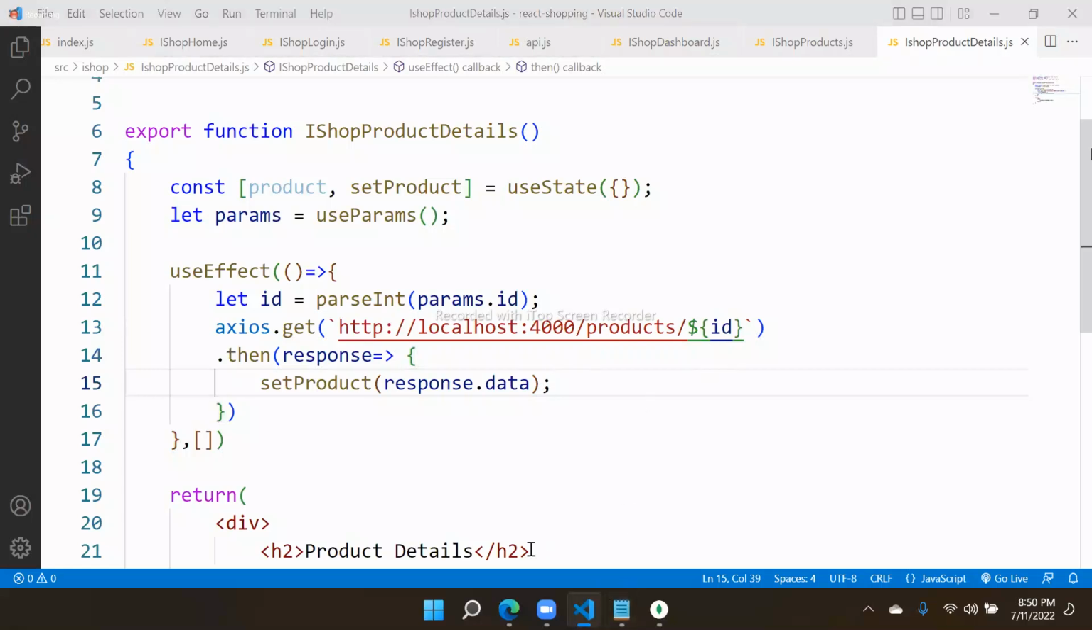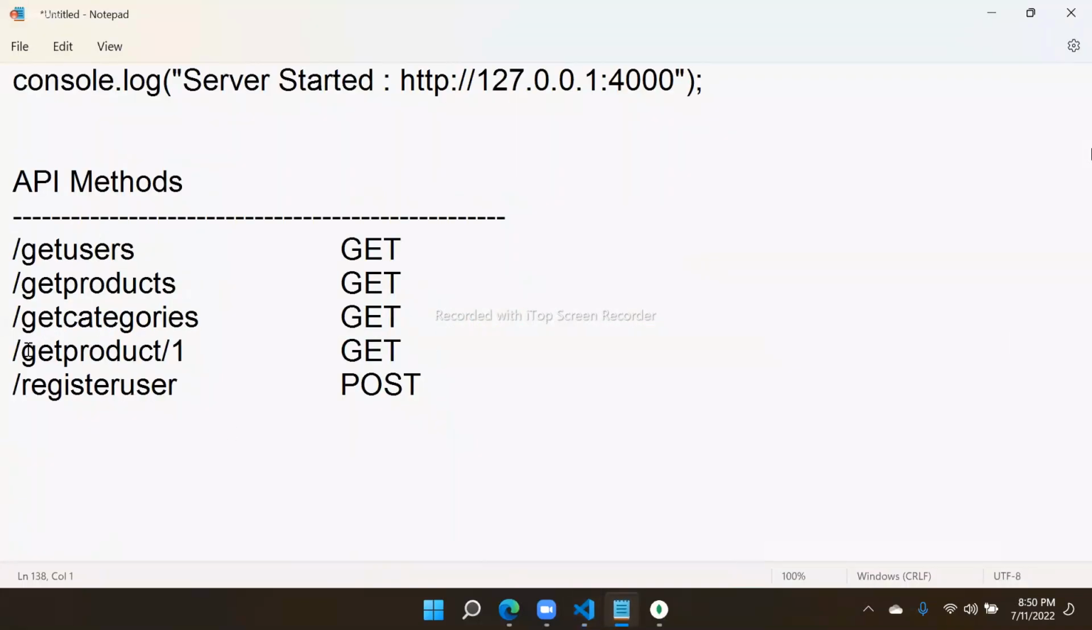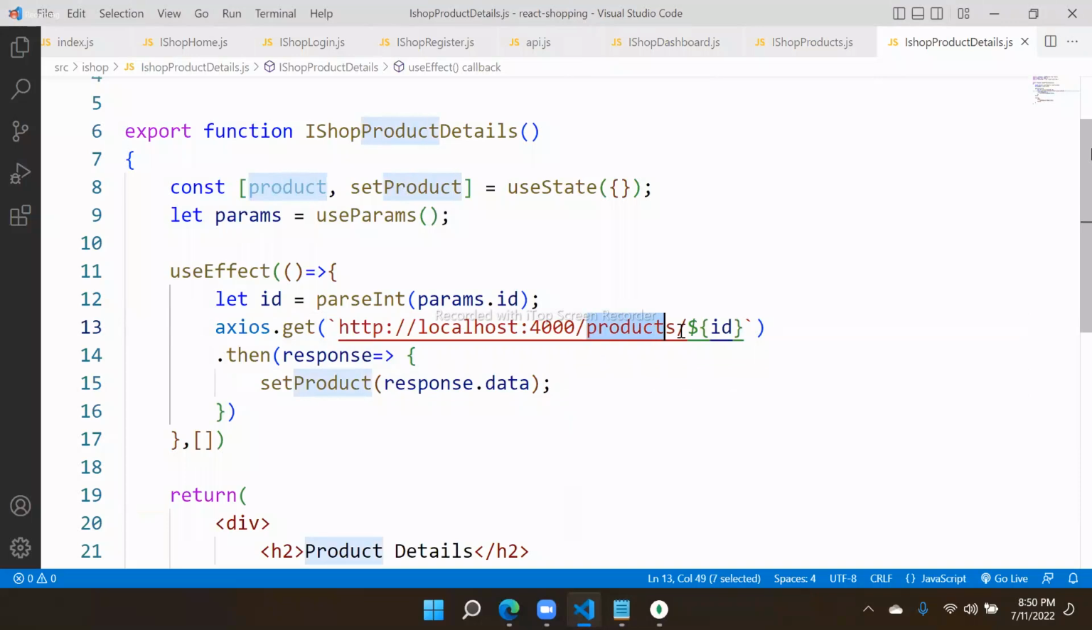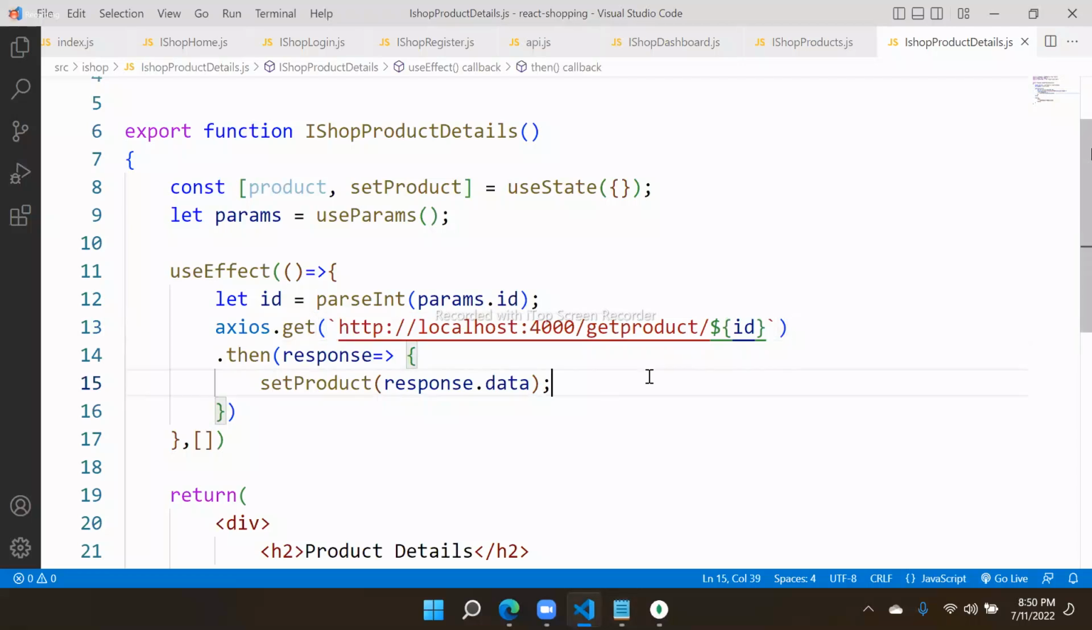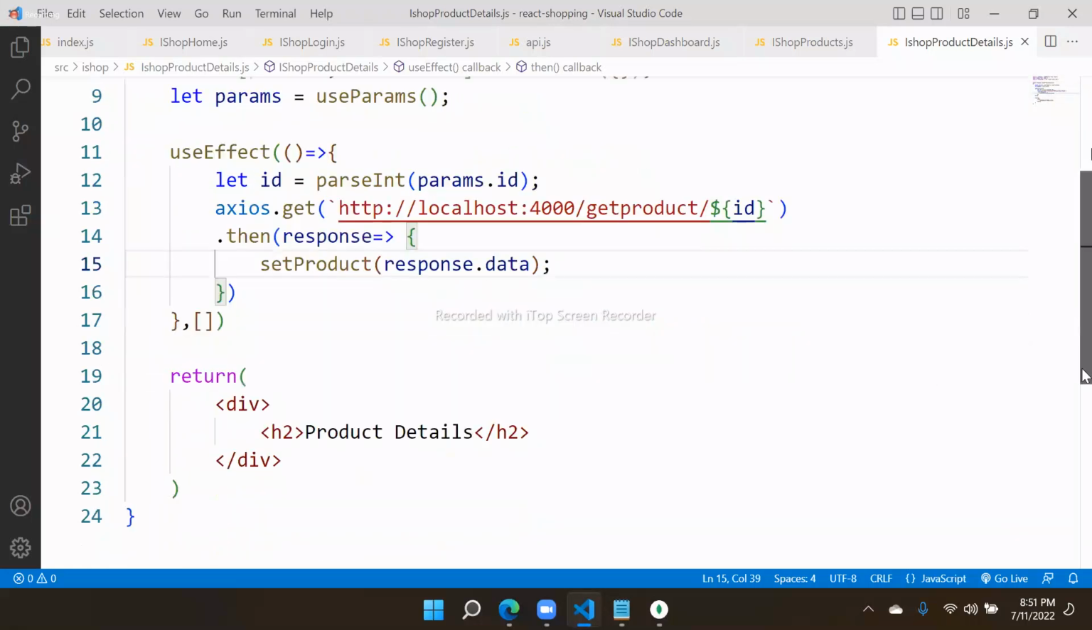Actually, in our API, we have that method that is not products, it is get product slash ID. That is our API method we created, am I right? Get product ID, so that we have to define. It will get that. Okay. Now this product related information we want to display here.